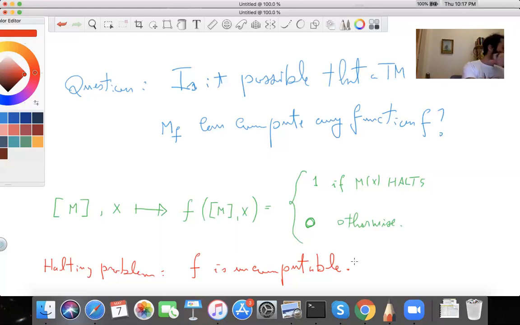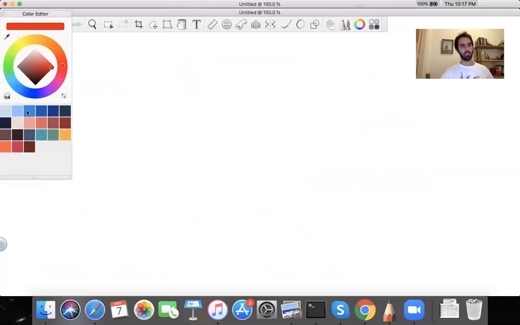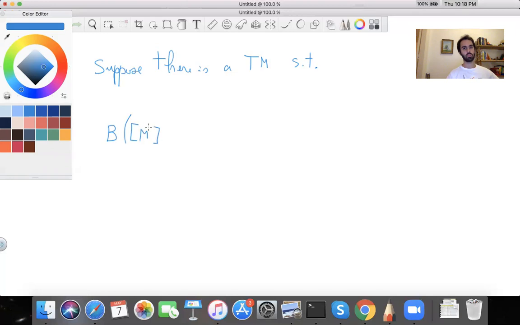So let's prove it. Suppose there is a Turing machine such that, I'm going to call it B. B takes as an input the number associated to a Turing machine M and a number X, and it gives me 1 if M of X halts, and it gives me 0 otherwise.